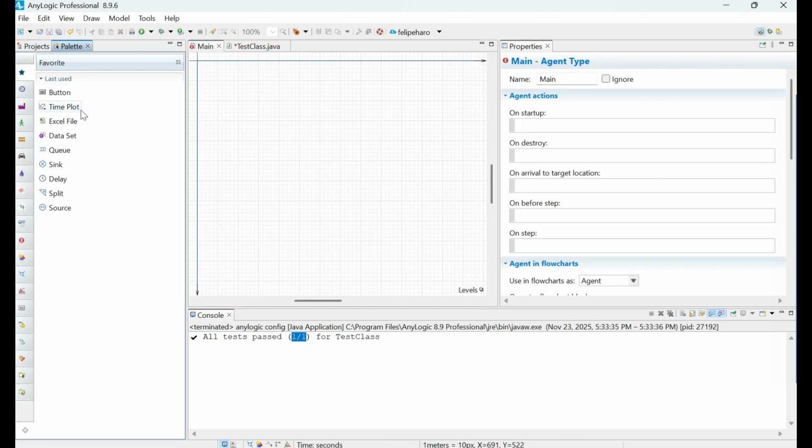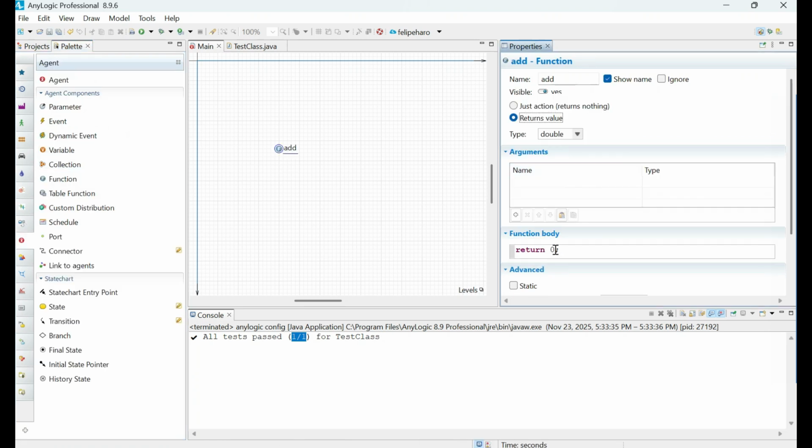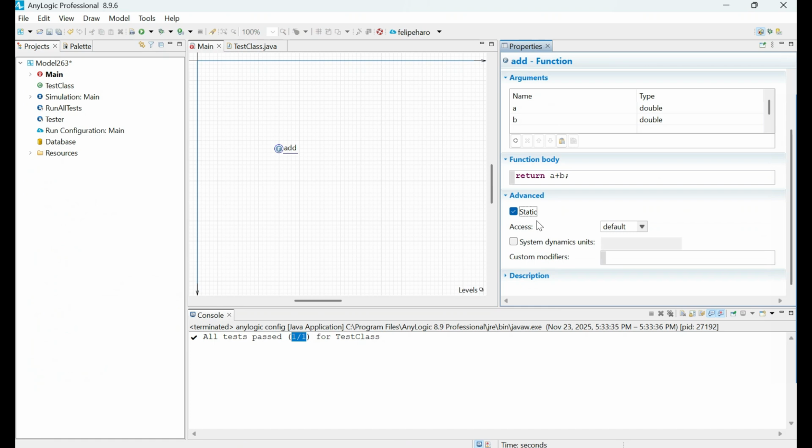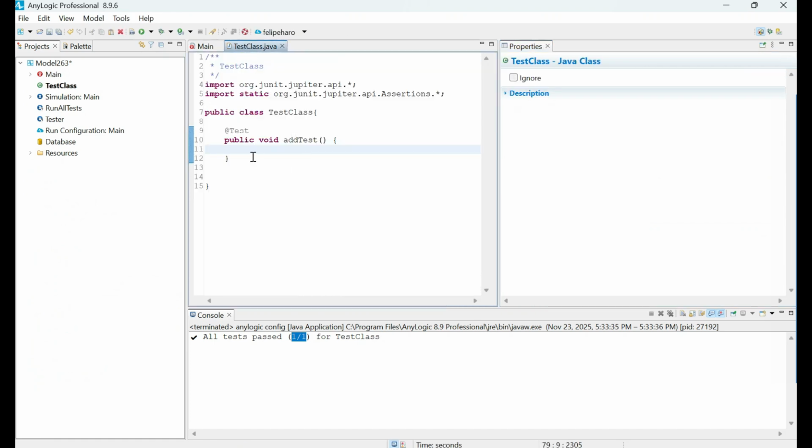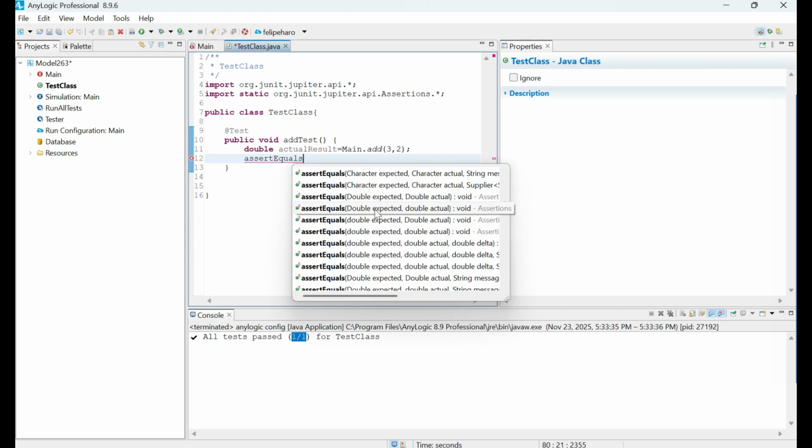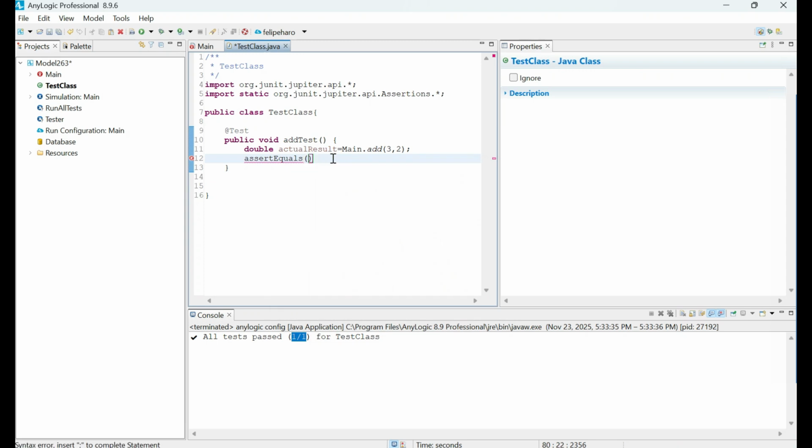So let's say that in main, you have a function that returns a double. It takes 2 arguments and returns a plus b. And I will do it static, so I can call it directly in my test class. So here, the result will be the addition of 3 and 2. Then I can use assert equals that takes the double expected and the double actual. So the expected is 5 because the addition is 5, and the result is the actual result. Now I run all tests and you will see that I passed.